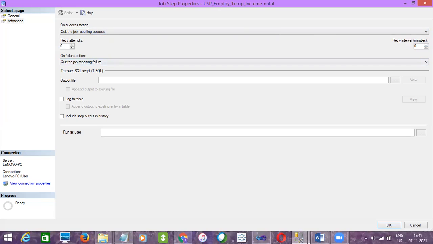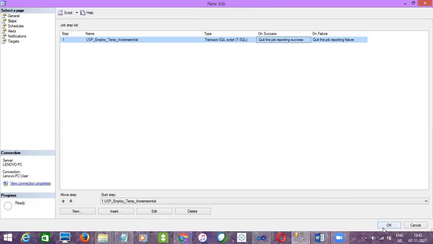And retry attempts and then retry interval are there. All right. So retry attempts is nothing but if any step fails and you want to retry 2 times or 3 times, you have to increase it, right? And then retry interval is for how many minutes you want to wait before retrying. For now we don't need this option, I'm just explaining it. So retry attempts means if any step fails, how many times you want to try it repetitively. And the retry interval is for every how many minutes you want to rerun this step. Okay, and click on OK.